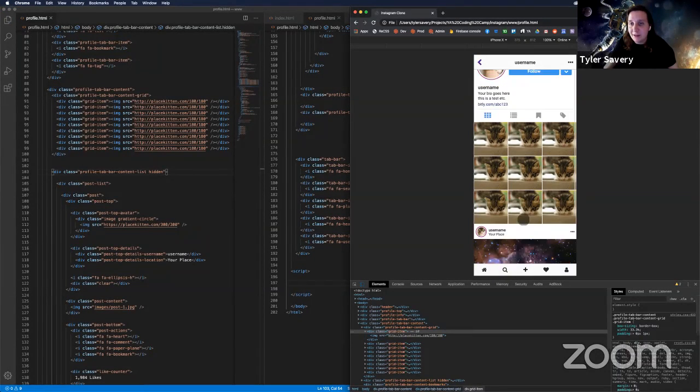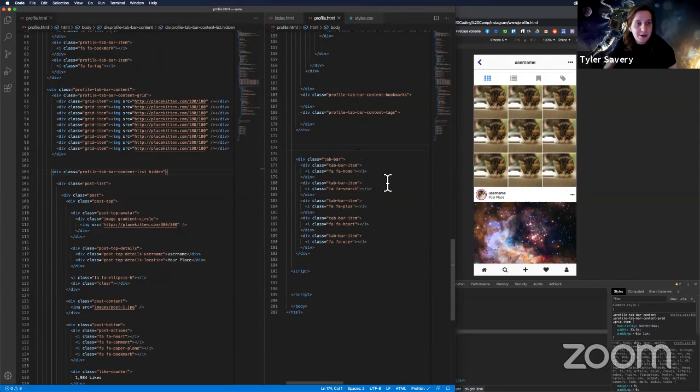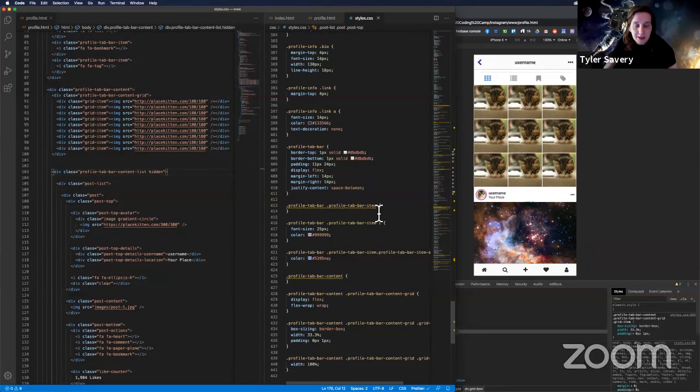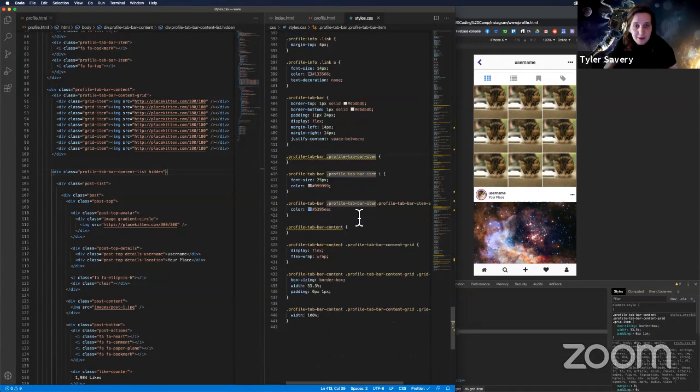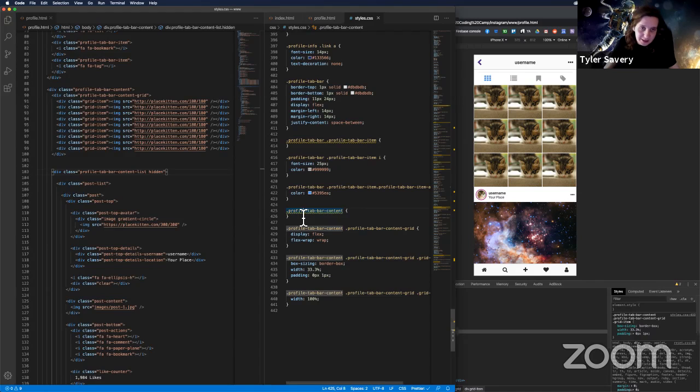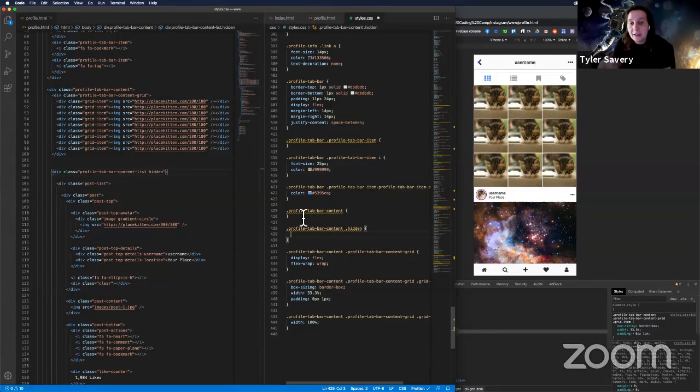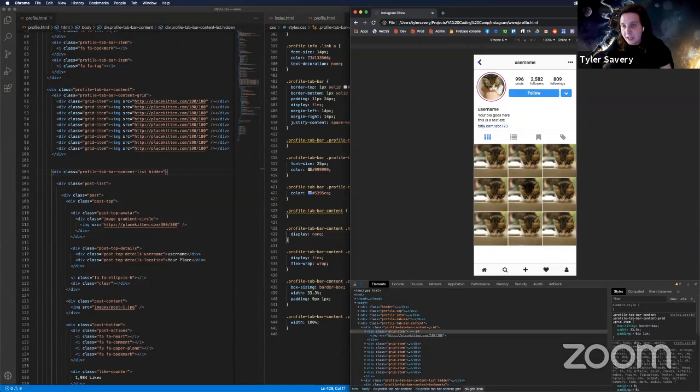Now, hidden on its own doesn't do anything. We still need to say something about it. So back in our CSS, we'll find where we have the profile tab bar content. I'm going to copy this, and say any divs that are hidden within here, I want them to be display none. That's another display property. I don't even know if we've used it yet. It's very useful for these kinds of things, because the HTML still exists and the browser knows it's there, but it's not going to render it. It hides it. So if we refresh now, we'll see we're just back to our grid.